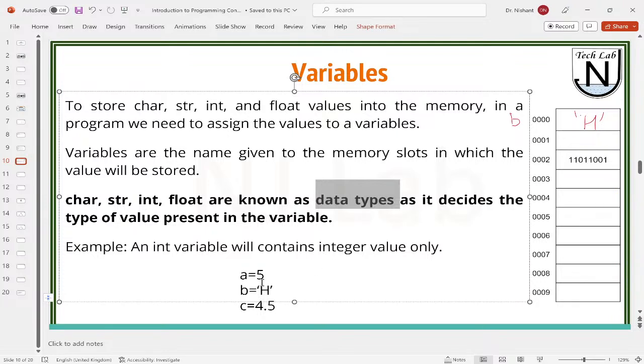For example, if I say a equals 5, since a stores the value of integer, a is a variable of int type. b equals h. h is the character, so b has the data type of char. c equals 4.5. Since c is having a real value, a float value, the data type of c is float. So with the data type, we are able to know what type of value the variable is having.